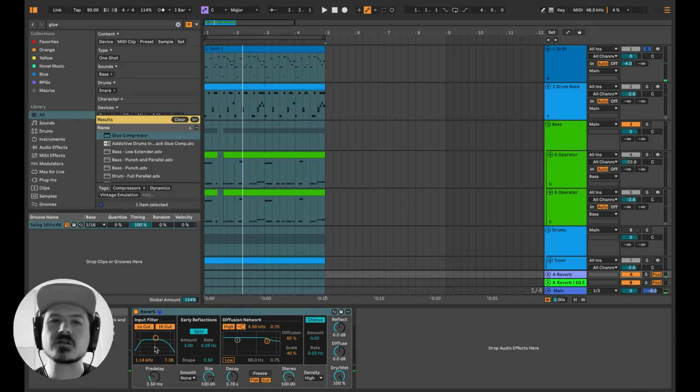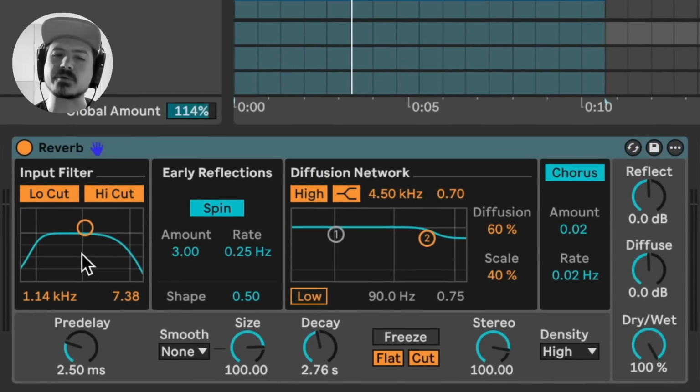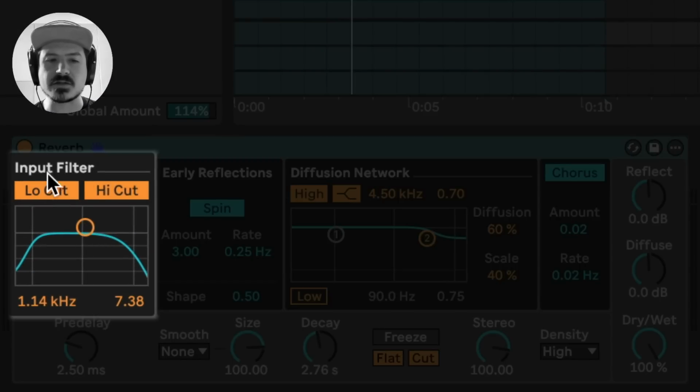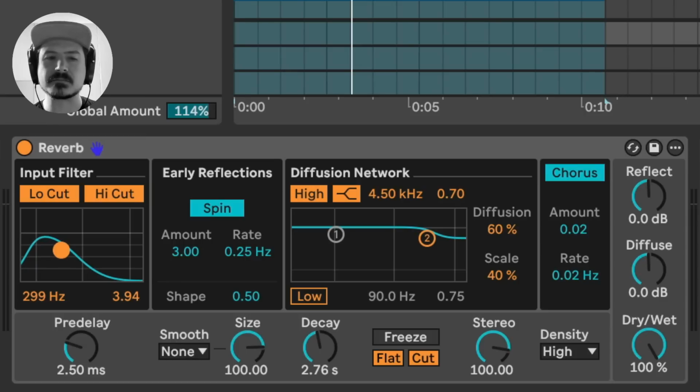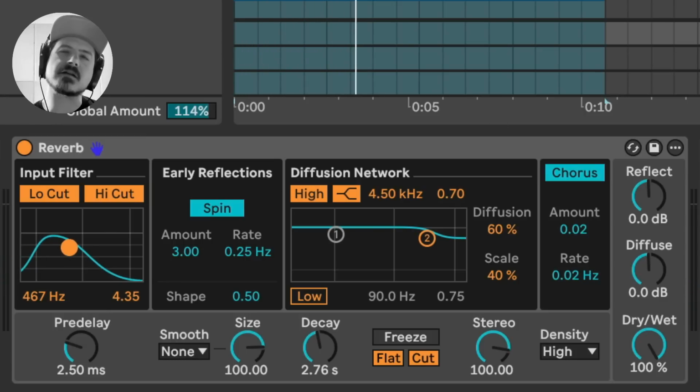So one of the first things we can do is filter out some of that bright top end. So what I'm going to do is use the input filter here on Ableton's Reverb, and I'm going to filter out some of that bright top end. It's pretty rare in nature that you have very, very long reverb tails that are very bright, so this also creates somewhat of a natural sound.